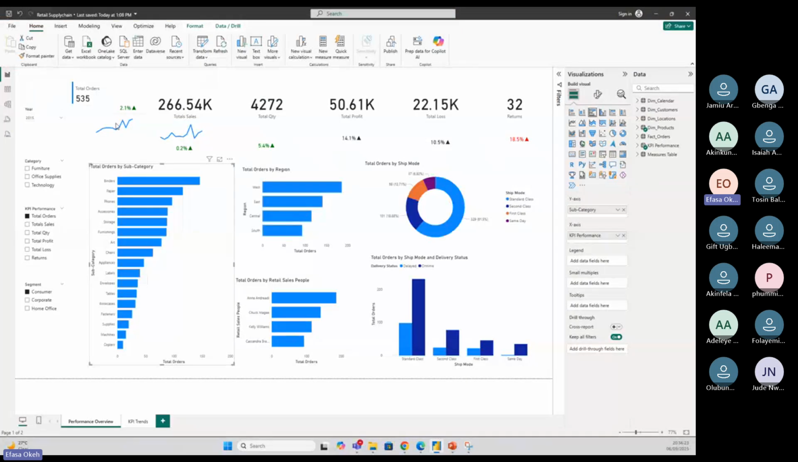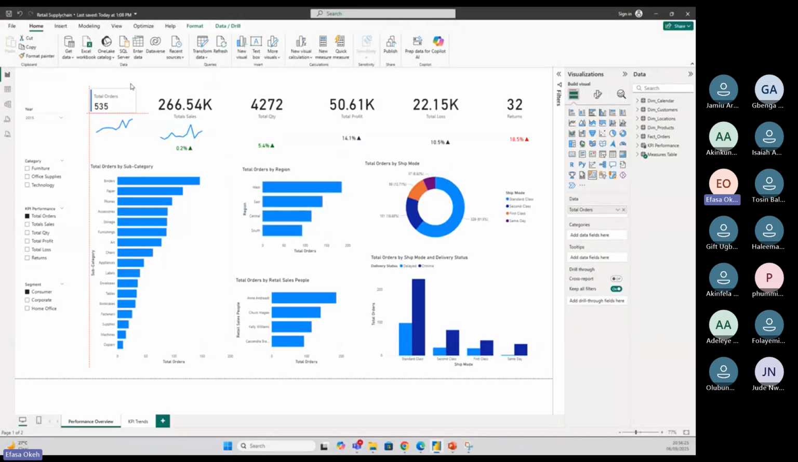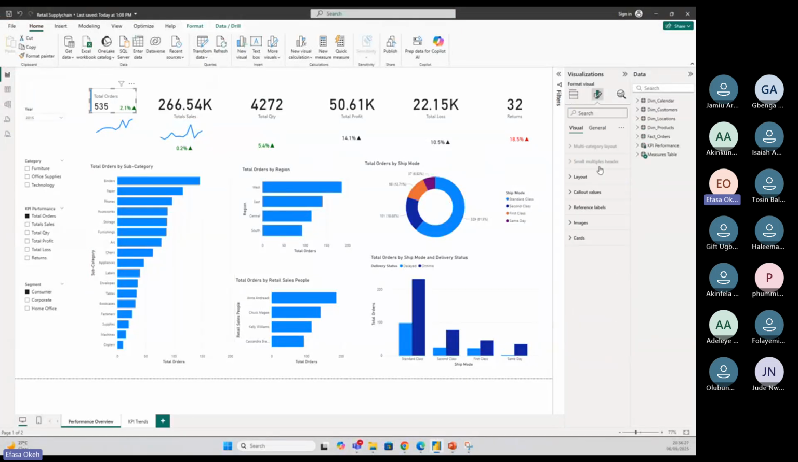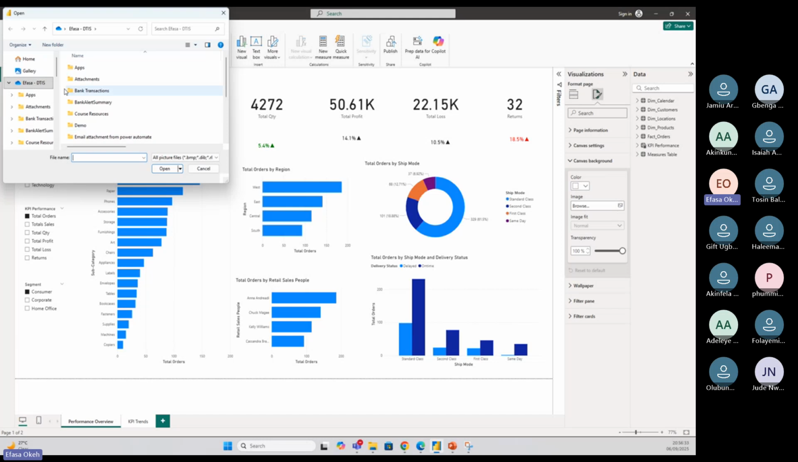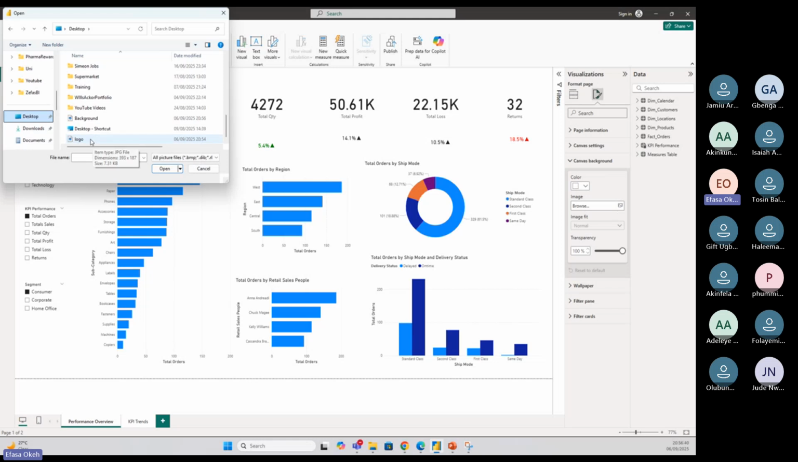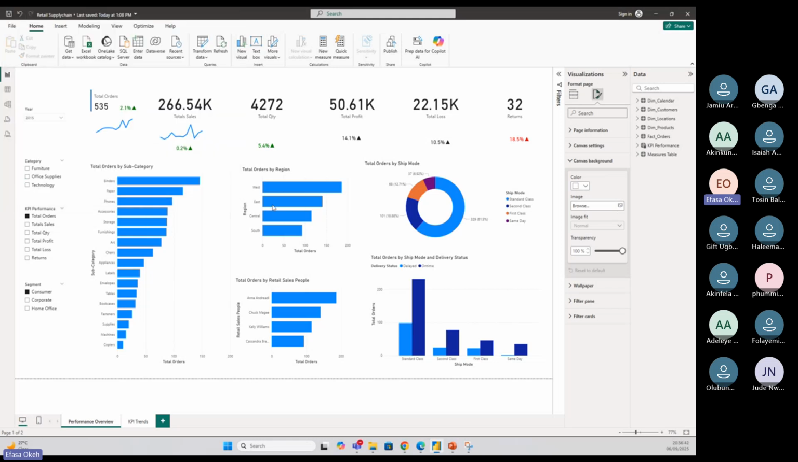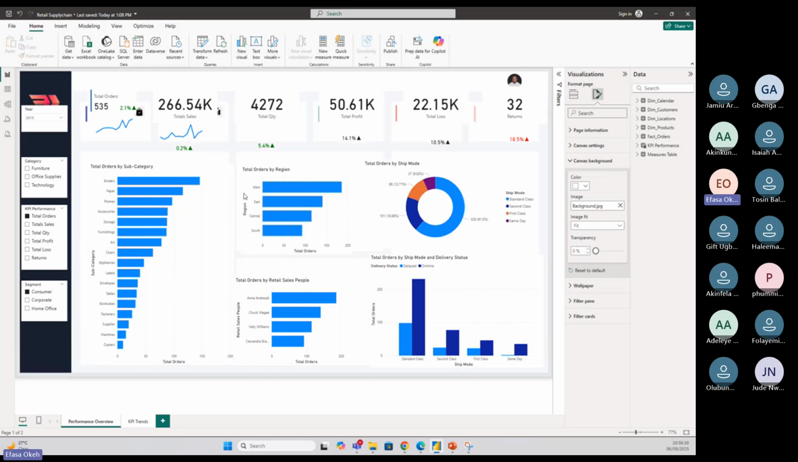This whole thing that is looking this funny and a bit messy, I'll just come to format, make sure nothing is selected. Format, I'll see canvas background, I'll browse, I'll go to my desktop again, then I'll look for the image. That's the background, open, then say from normal to fit, right? But I don't see anything, so I'll reduce the transparency to 0. So everything is here now, which is fine.